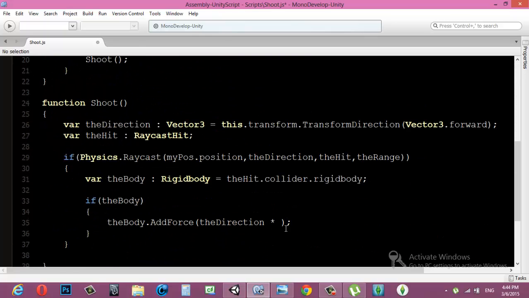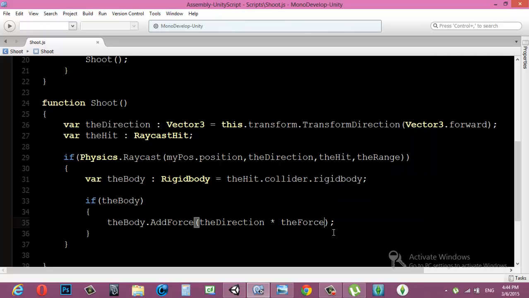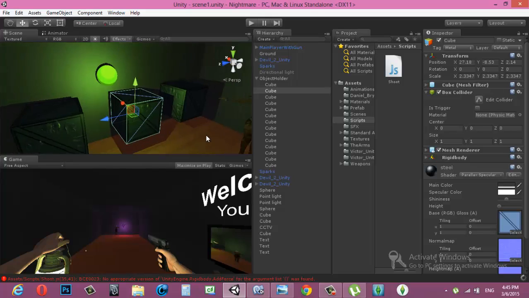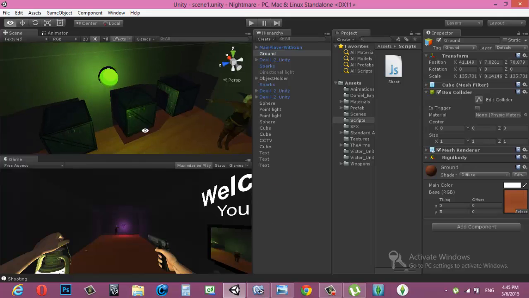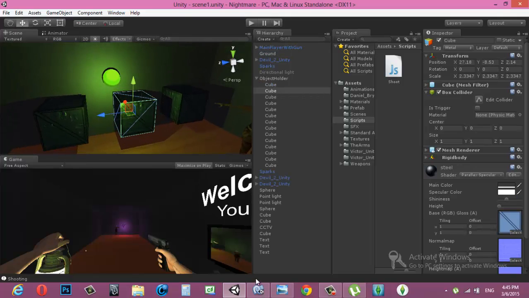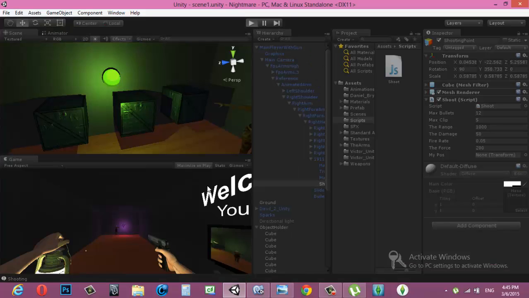The force right there. Also, I'm going to have a force mode. This is optional. If you want to add it, you can, but I'm doing it. What I'm saying is just apply the force according to its weight, the mass it has. Okay, let's check and see whether it's working or not. Let me see if I attached the script. Yes, I did. My position is currently empty, but it will find itself.